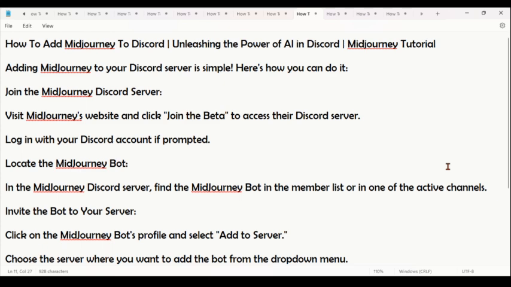To do that, visit Midjourney's website and click Join the Beta to access their Discord server. Then log in with your Discord account if prompted. Then locate the Midjourney bot. In the Midjourney Discord server, find the Midjourney bot in the member list or in one of the active channels. Then invite the bot to your server.